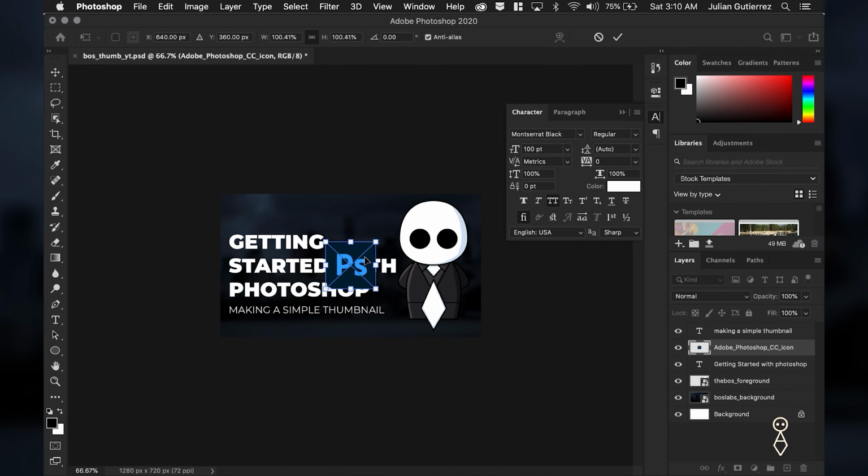Finally, I'll add the Photoshop logo to finish up the thumbnail. To better align the logo, I'll zoom in and pan the image by using the hand tool, or better yet, you can temporarily toggle the hand tool by holding down the spacebar and move by clicking and dragging.